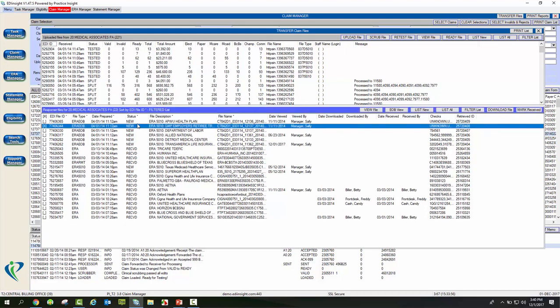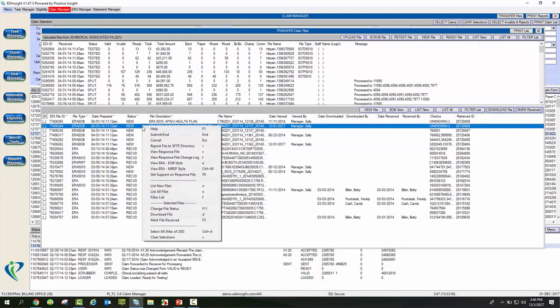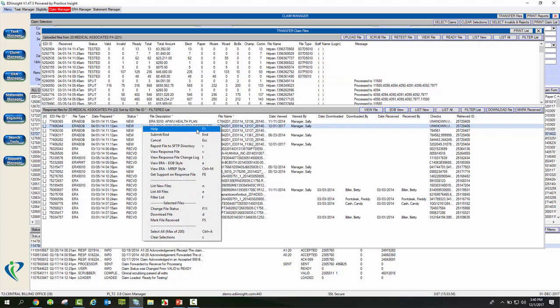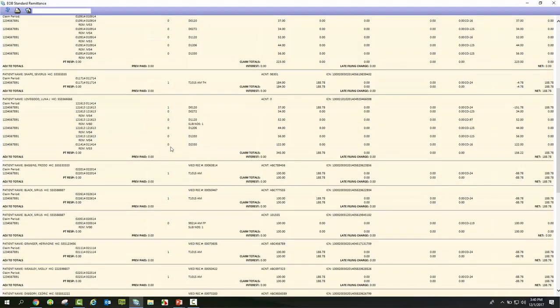Now from here, I have a whole host of capabilities. I can open up this EOB. I can also view it as an ANSI file if I needed to. But if I right click or use my buttons here, we attempt to be very user friendly. If you're more of a hotkey person, we have hotkeys everywhere. If you're more of a button person, a lot of the hotkeys or right click options that are very important are also buttons. So I can view the entire EOB.